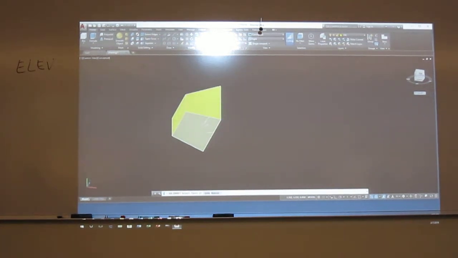Now, you don't have to hold the Control key down. You're not doing sub-object selection. It knows you're going out and clicking on a face. So get your cursor into one of these faces and just left click it, and it will select that face. Once you've selected the face, hit enter.